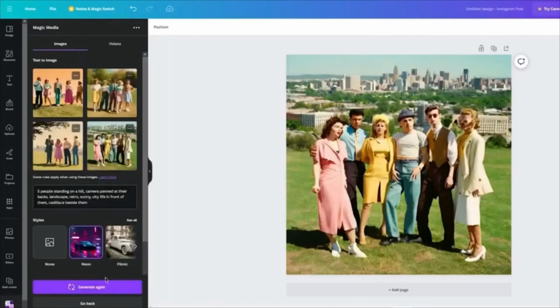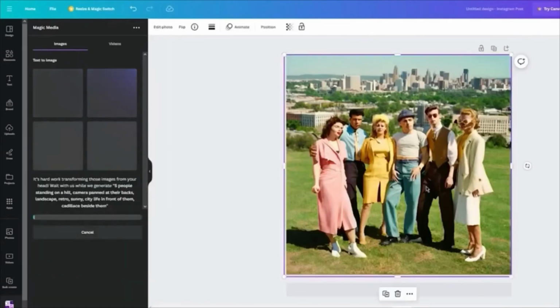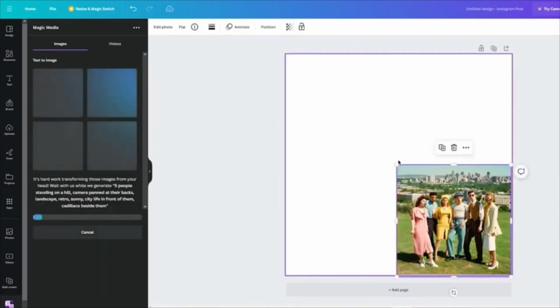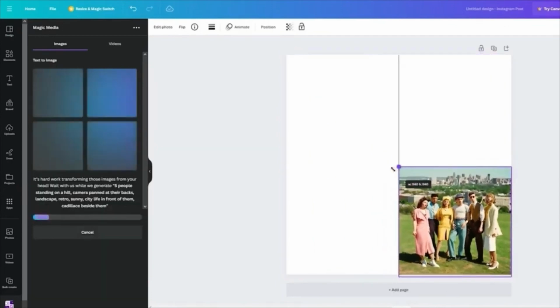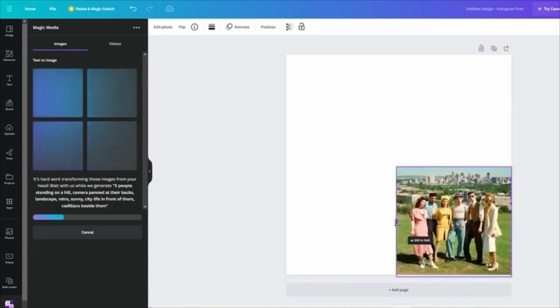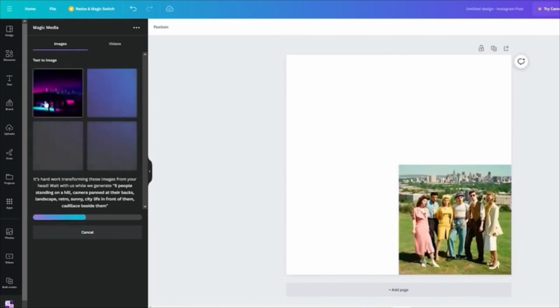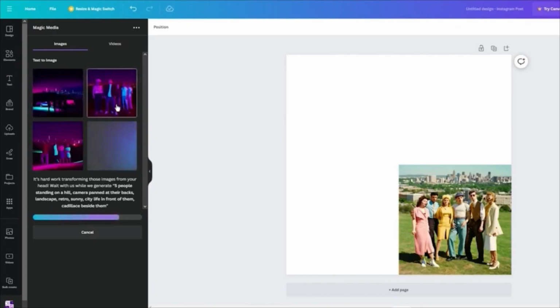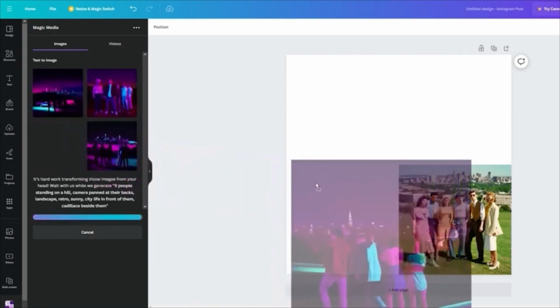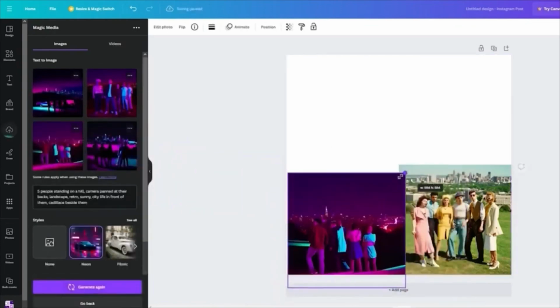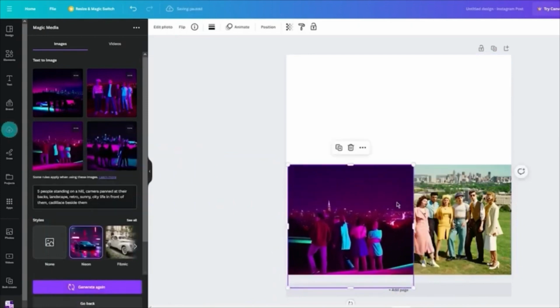Let's say I want it to be neon and I'm going to click on generate again. So let's say you're trying to make a collage, okay? I'm just going to keep it like this and increase its size a bit. There we go. So now you can pretty easily create a collage with the other pictures as well. Look at that, it started creating these retro images. So I'm going to add this one over here, and look at how cool that looks.